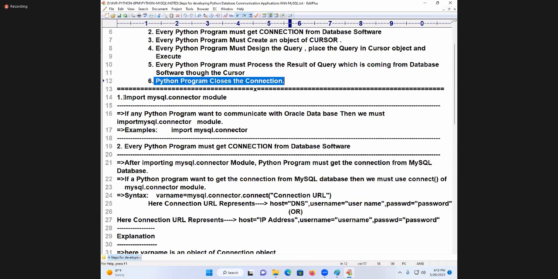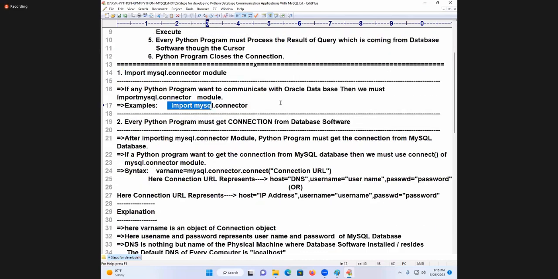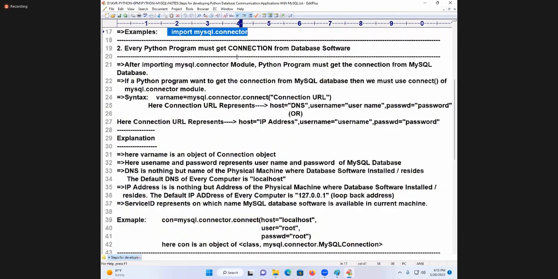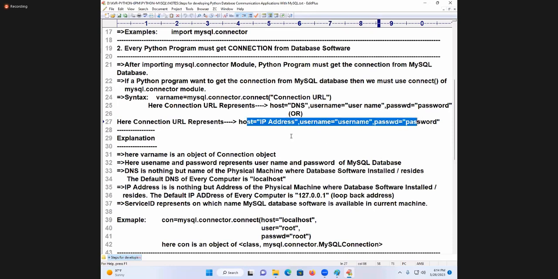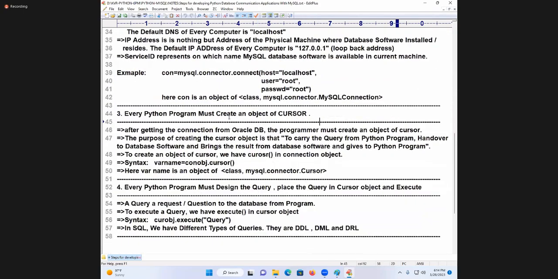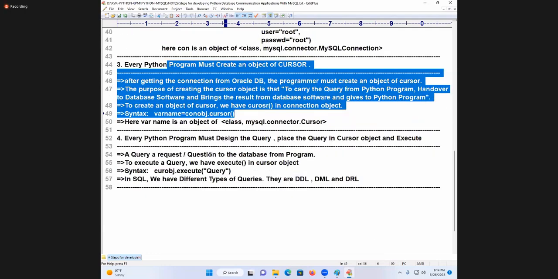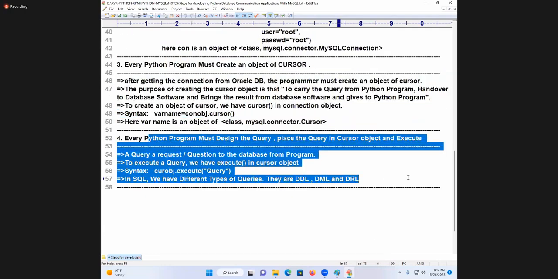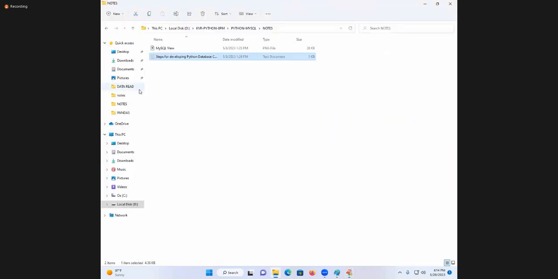Tomorrow onwards, not allowed. So, importing this module is similar to the previous, and one thing is different. The connect function is the same. The connection URL is different. What does it say? Host name and username, and then what? Password, passwd. And then the password is available here, and we specified the description also, similar to the previous. The cursor object is the same. And next is called what? Processing is also the same. And we started the coding also, students.